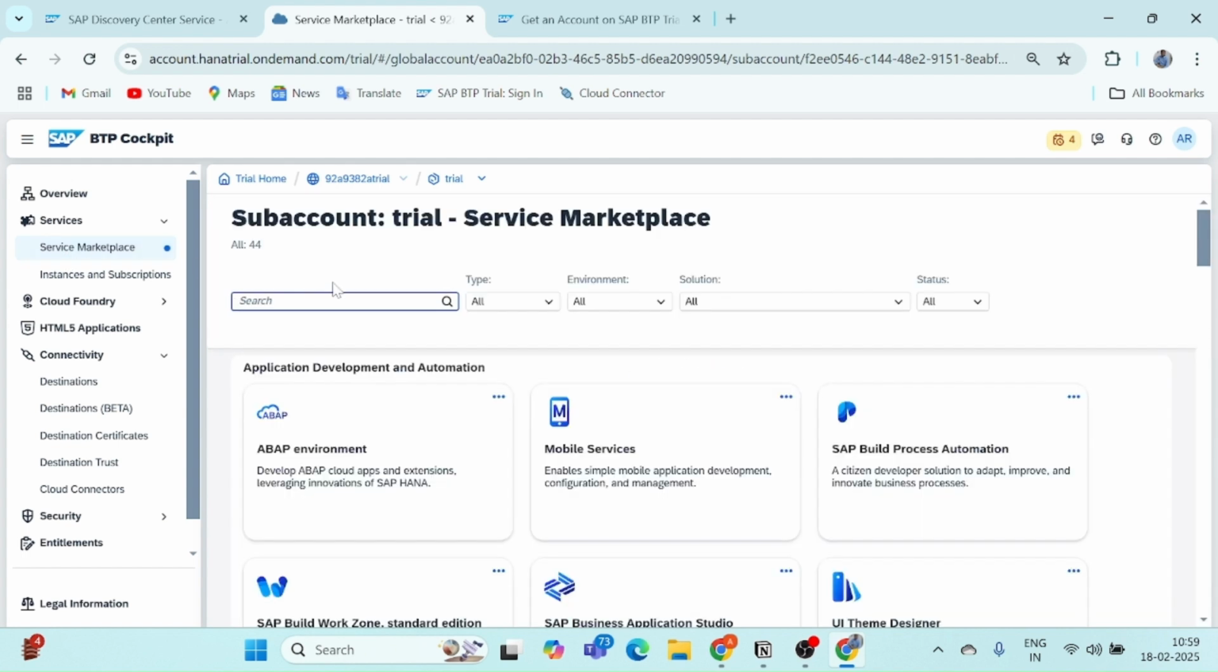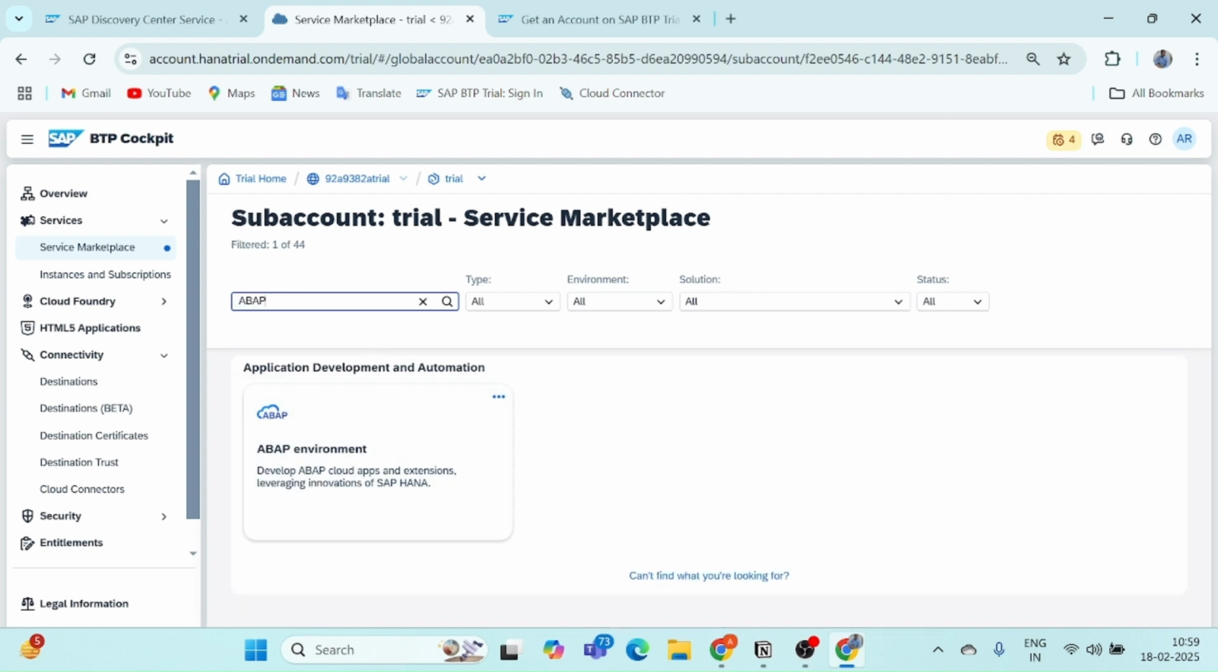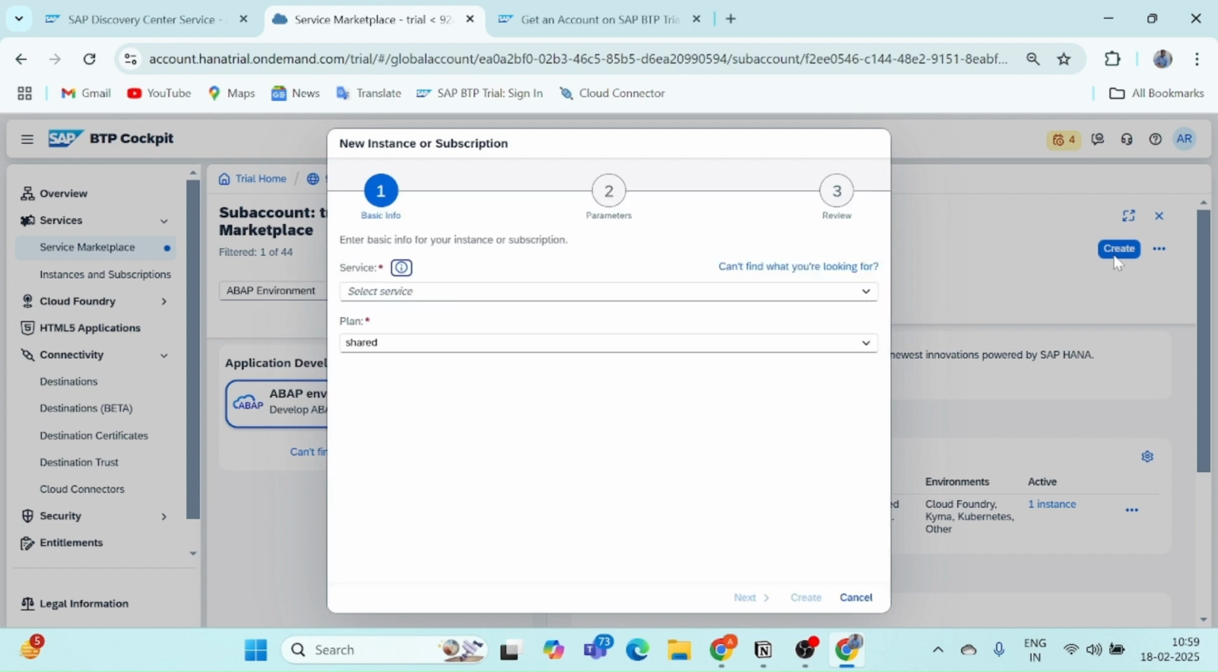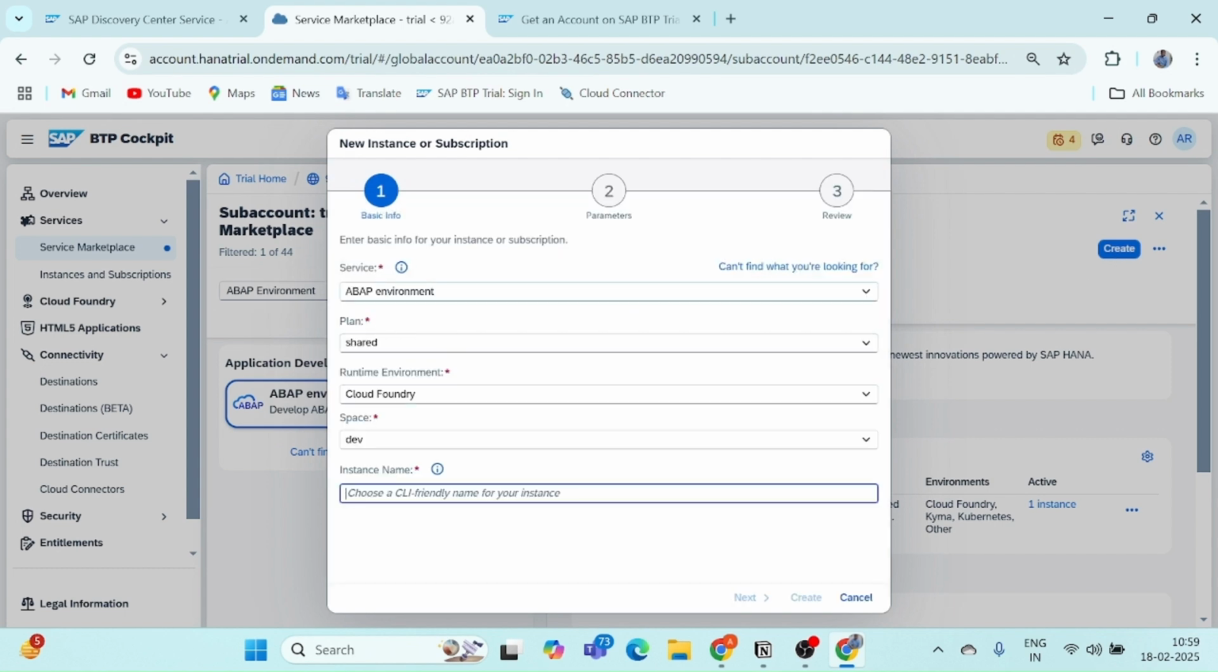Here you can see ABAP environment is already coming, but if it does not come in your section, you can search for this ABAP environment and go for it. Once you are in ABAP environment, go for this create button and you can create a service. Give an instance name here, click on the next button, then this pop-up will come.